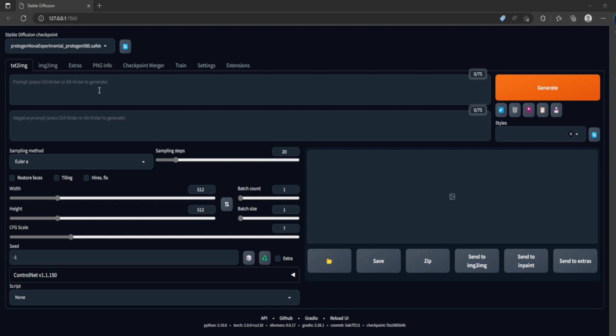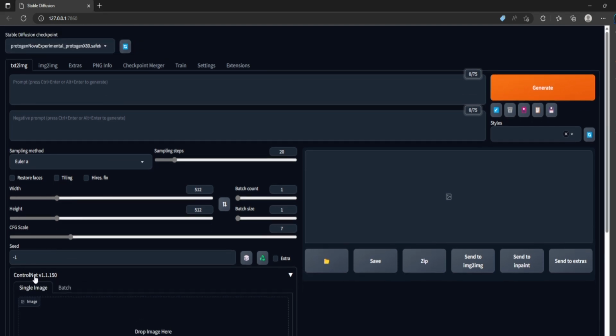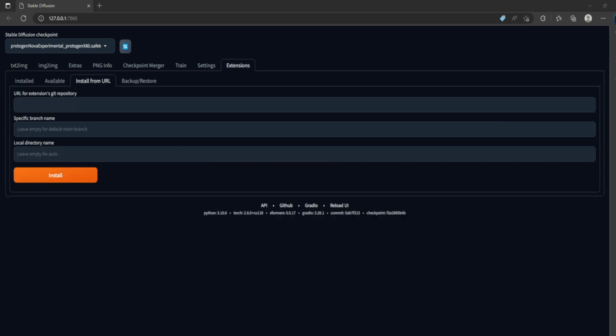Once we're in this page, we need to actually grab the ControlNet model. That'll be this right here in the text to image. You can see we drop down and we have ControlNet. We're going to do that very simply by just going up to the Extensions tab.